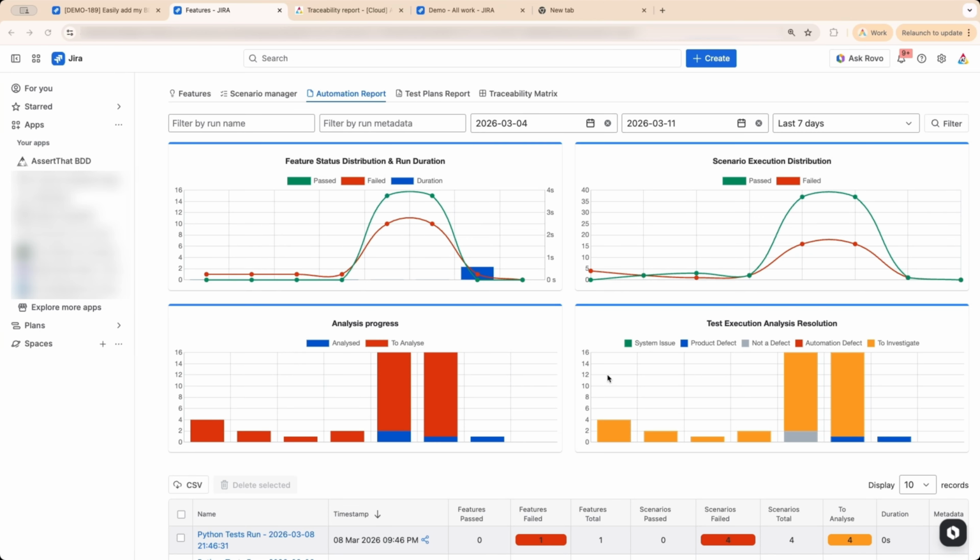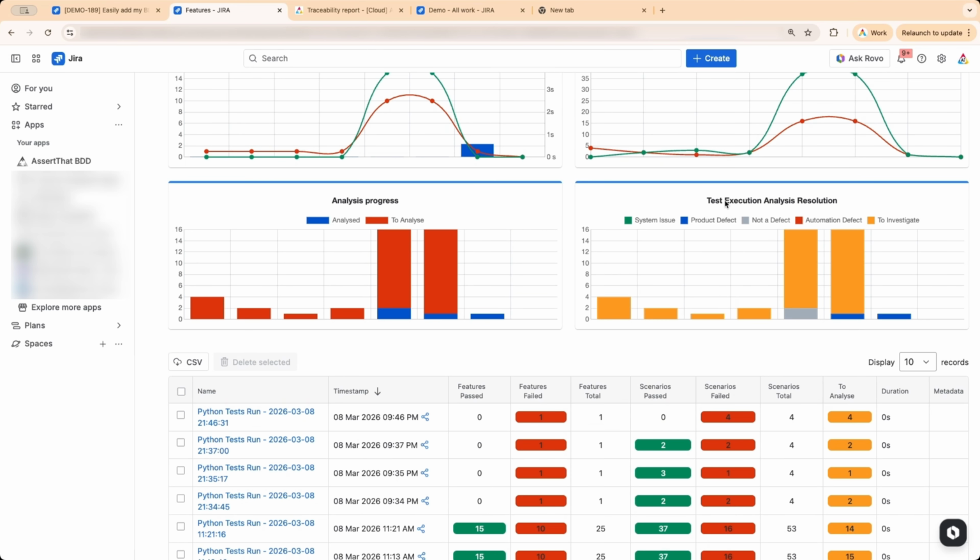Let's go through some of the changes on this screen. Previously you could filter by test names, but we've added the ability to filter by date and date range. So we've got last 7 days here. In addition, we've added the chart here for test execution analysis resolution, which makes it easier to see the status and where we're up to with the failed tests. Okay, let's take a look at one of the test executions.